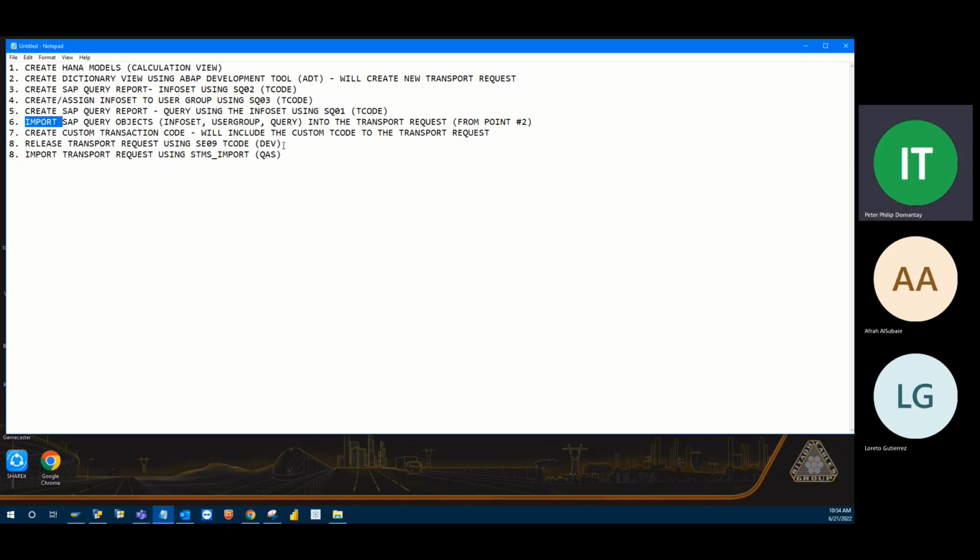Here, import. This is where it happens, these query objects. When it will happen, how to import? Using SQ02 code. Correct? Okay. Now, one more. Before we release, you have to be careful before releasing. Releasing means you already lock the transport request, so you cannot do anything now.